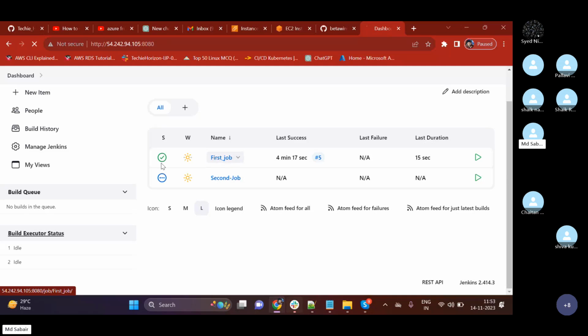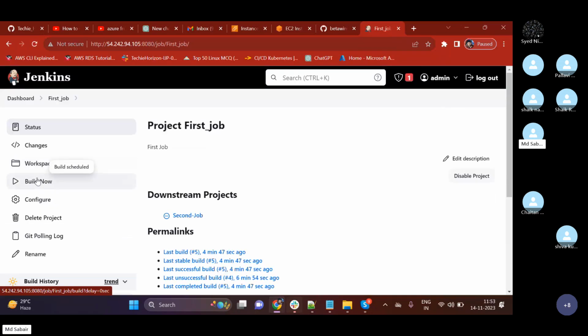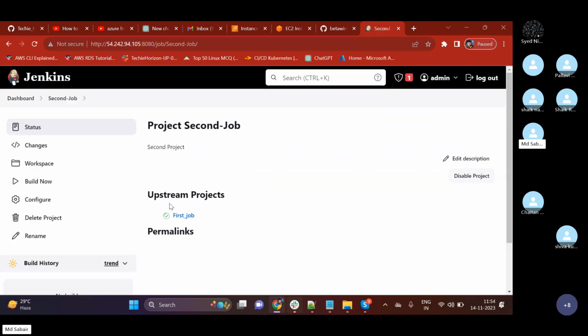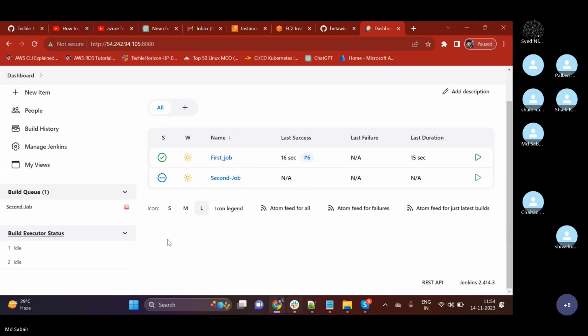So let me execute my first job. Click on build now. Here you can see, for this first job, the downstream job is second job, whereas for second job, the upstream job is first job. Okay, first job is getting triggered. If I open this, see, upstream job is first job here. Now see, automatically second job is getting triggered. So this is how we can configure upstream jobs and downstream projects as well.